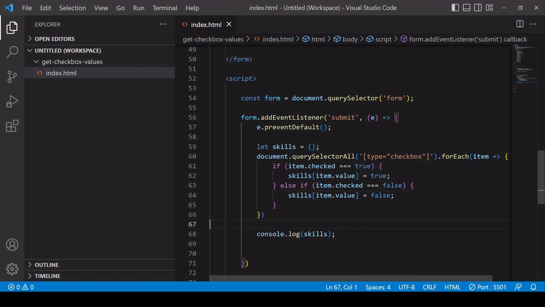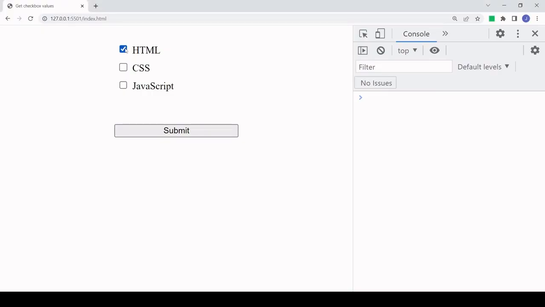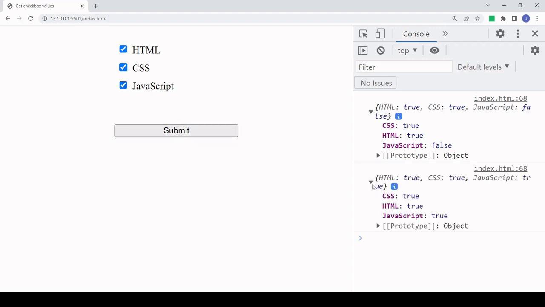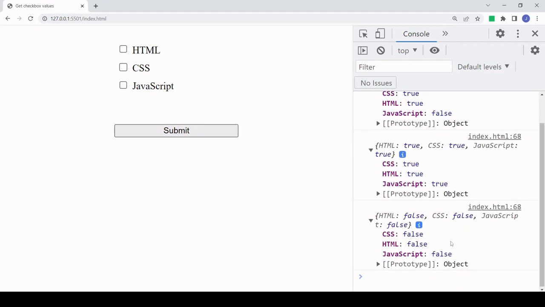So let's take a look at the result now. It is still stored under the reference skills. If I fill in now HTML and CSS in the form and I submit it, you now see even though JavaScript wasn't ticked, it's still in the object. Now the value is false and the value is true for both of the checkboxes that I ticked. And if I select all of them, you see that the value is always true. If I don't select any of them, then the value is false for all of them.